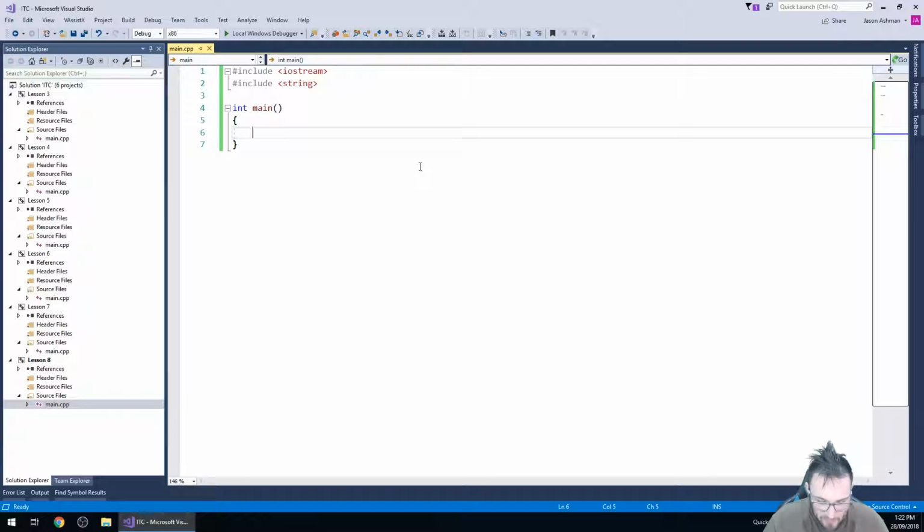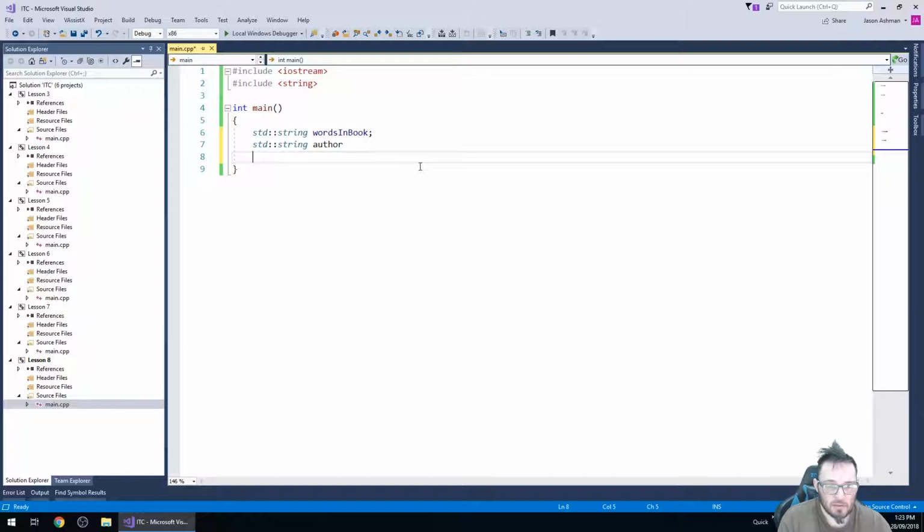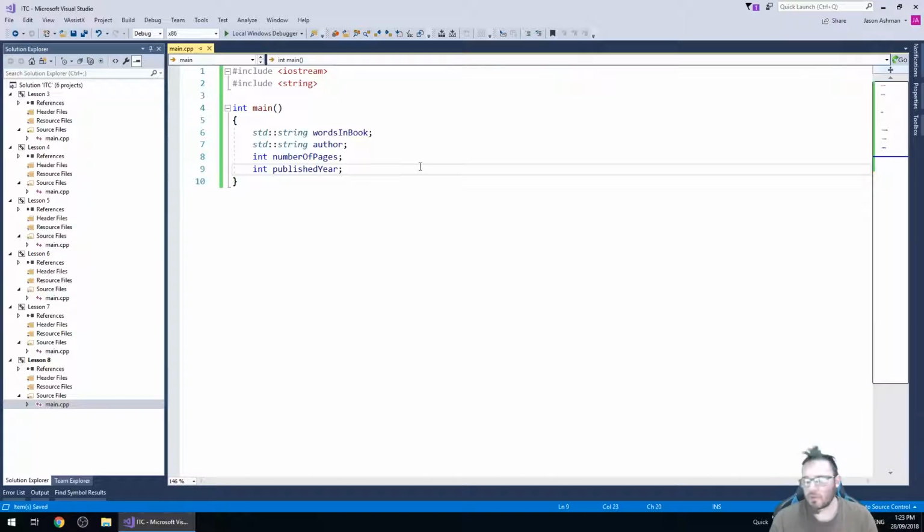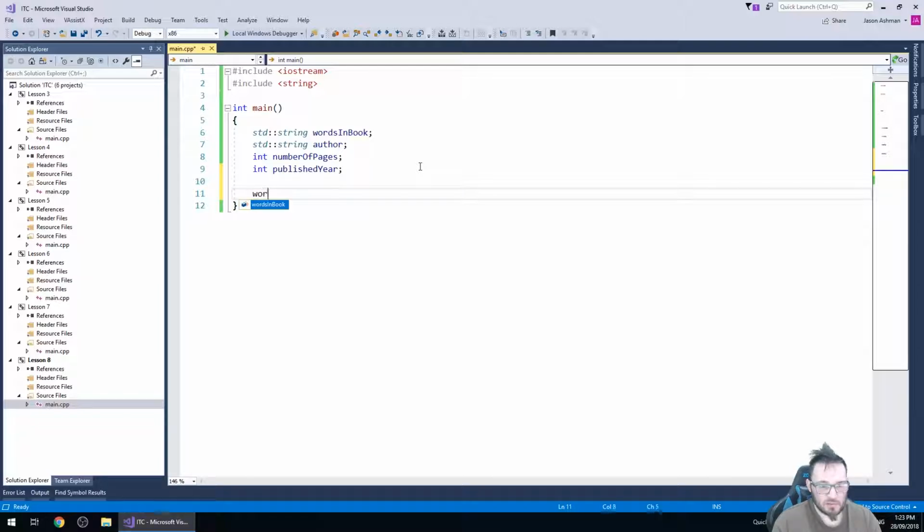So let's say we have a book. A book is going to contain a standard string for the words in the book, because it's a really great name. And then we're going to have a string for the author, an int for number of pages, and an int for published year. Now we can go and fill all that stuff in. So we go words, book is hello, my name is Frank Walker.